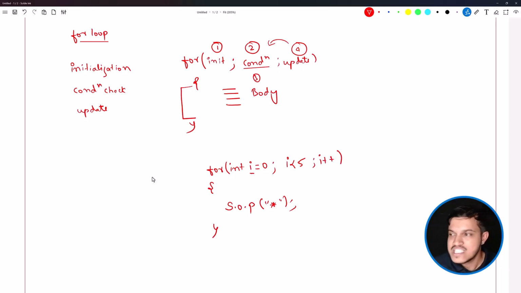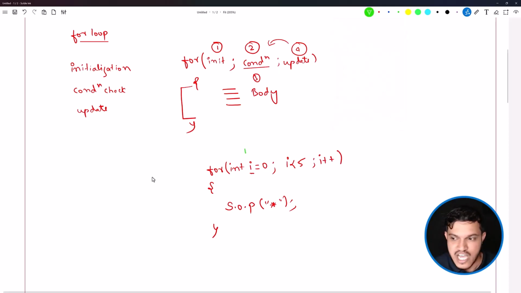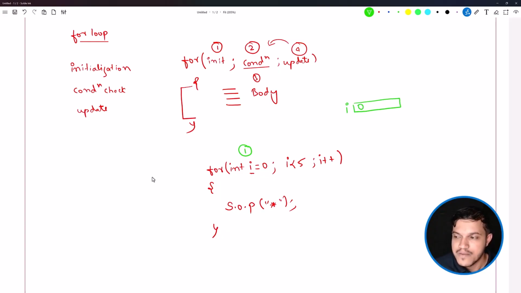Fine. So as I have told you, the first thing to get executed here is the initialization. I will say here the first thing. What are you doing here? To a variable i, you are initializing value 0. So inside i I have 0 here. Number 2, the condition will be checked. I am checking here, is i less than 5? Inside i I have a value 0. Is 0 less than 5?